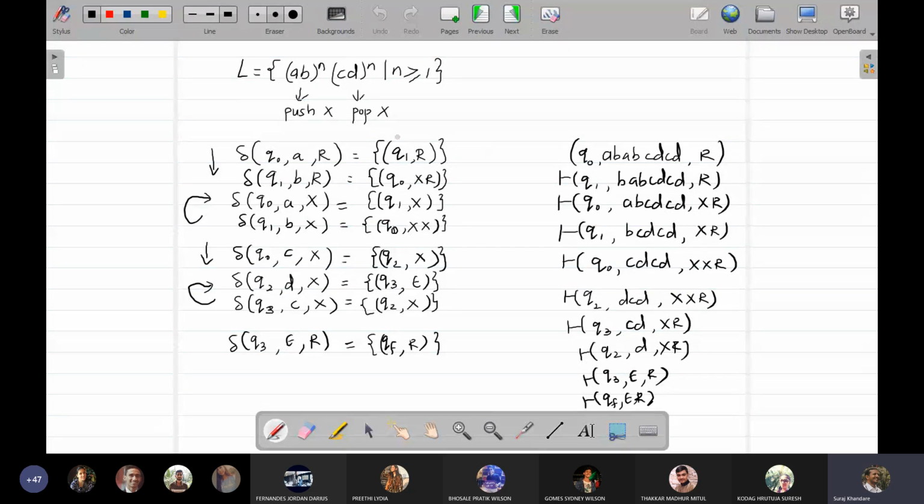So L is equal to AB raised to N, CD raised to N. This was one of the problems that we have studied, where N is greater than or equal to 1. So what is the logic for it? For each AB, we push X onto the stack. For each CD, we will pop X out of the stack. So we start with the Q0 state. We take 4 different states, Q0, Q1, Q2, and Q3.